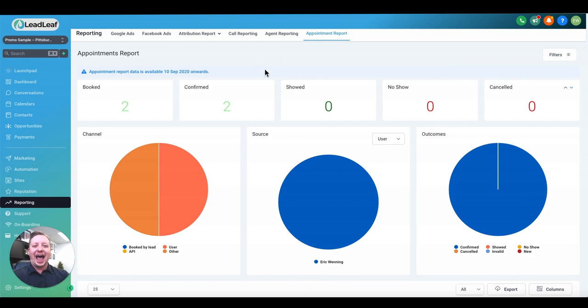So these are just some of the aspects of what LeadLeaf can do. This thing has so many different avenues to help your business grow and make things exponentially easier. So hopefully this will be a right fit for you.